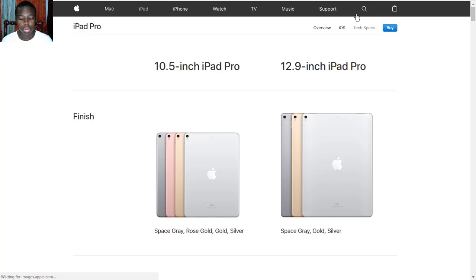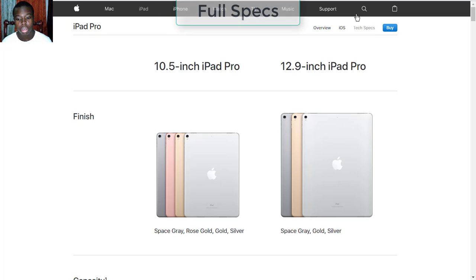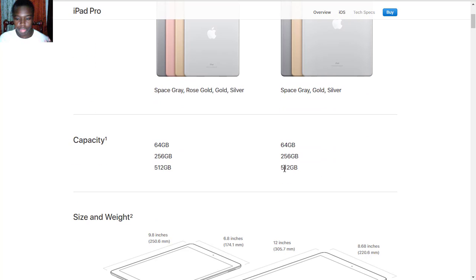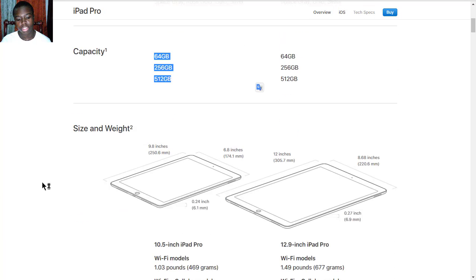So let's get a good look at those full specs. Now the 10.5-inch model will be coming in space gray, rose gold, and silver. But the 12.9-inch model will not have the rose gold option. Storage capacity is 64, 256, and 512 gigs on both models.